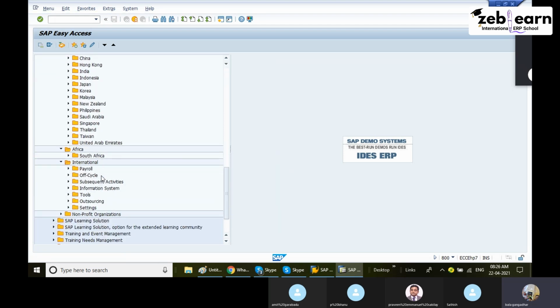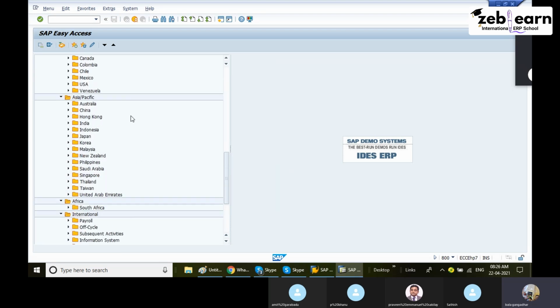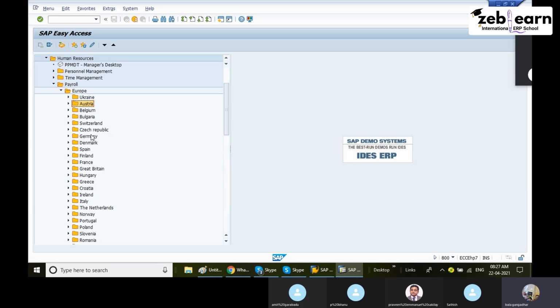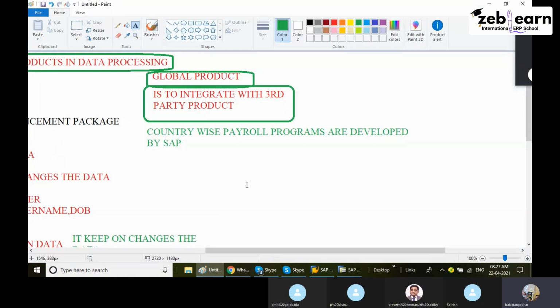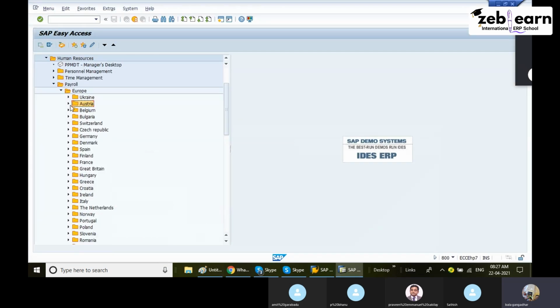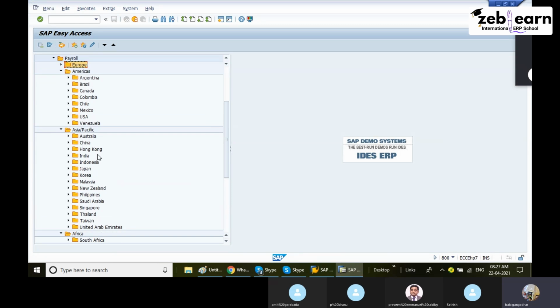South Africa, international payroll. If you see here, for almost all these countries, SAP has already released predefined products. There's no need to design any payroll programs. SAP has delivered the payroll programs. Just use them as per your country and your company requirement.